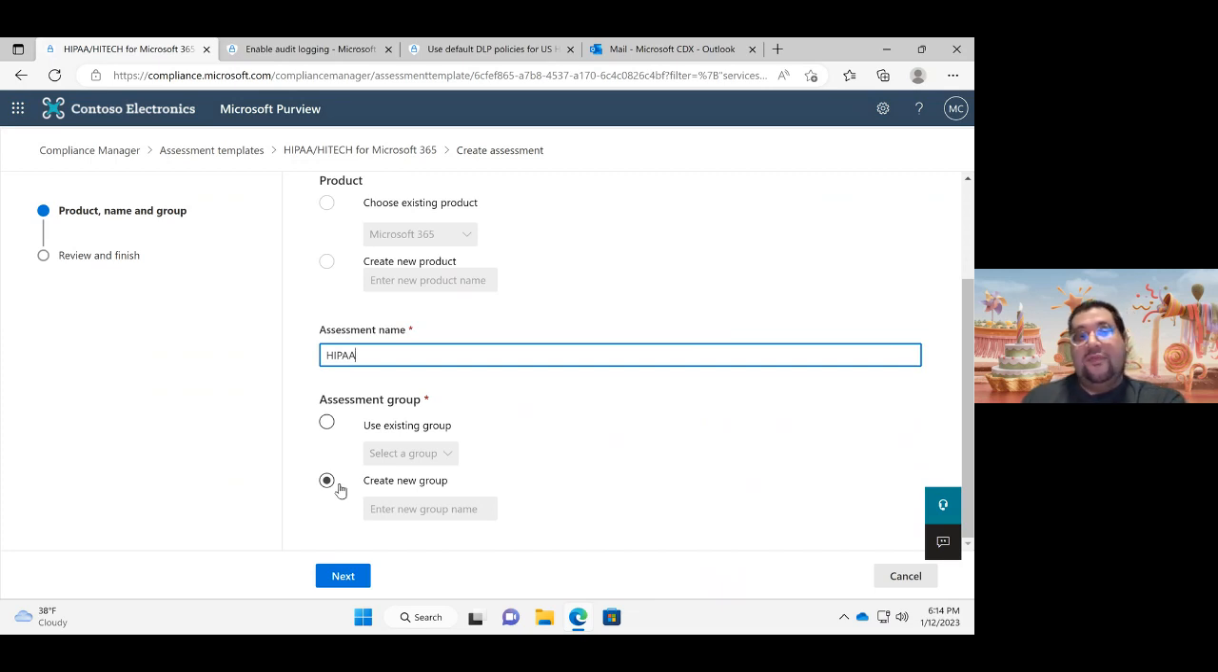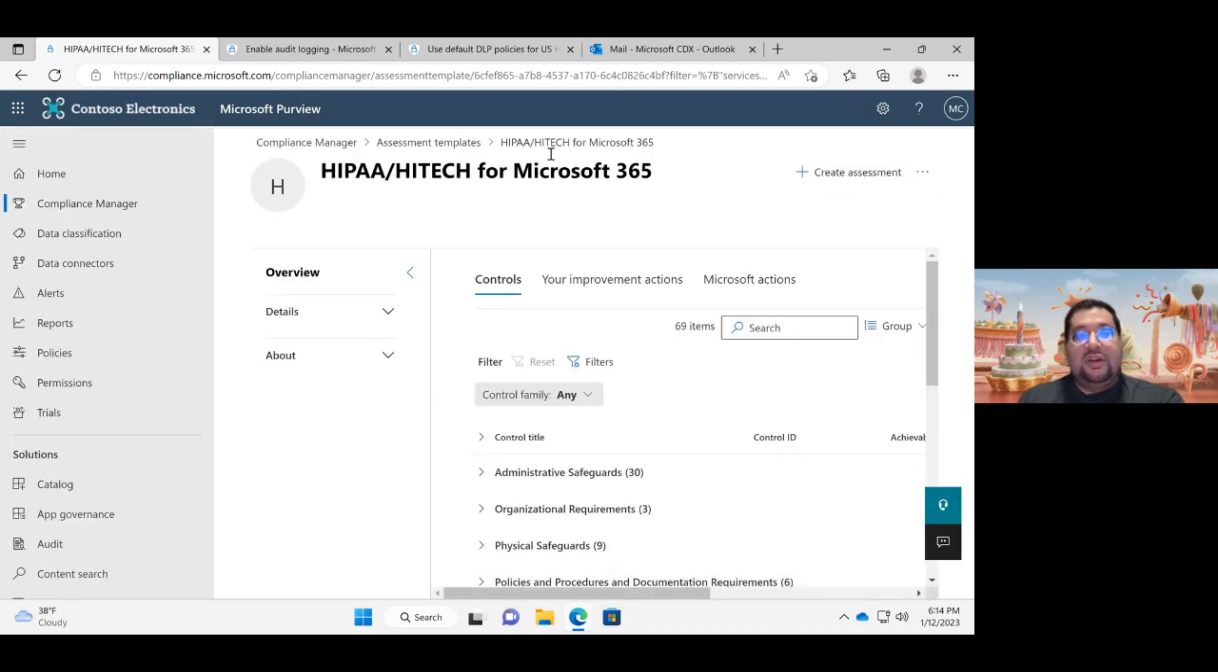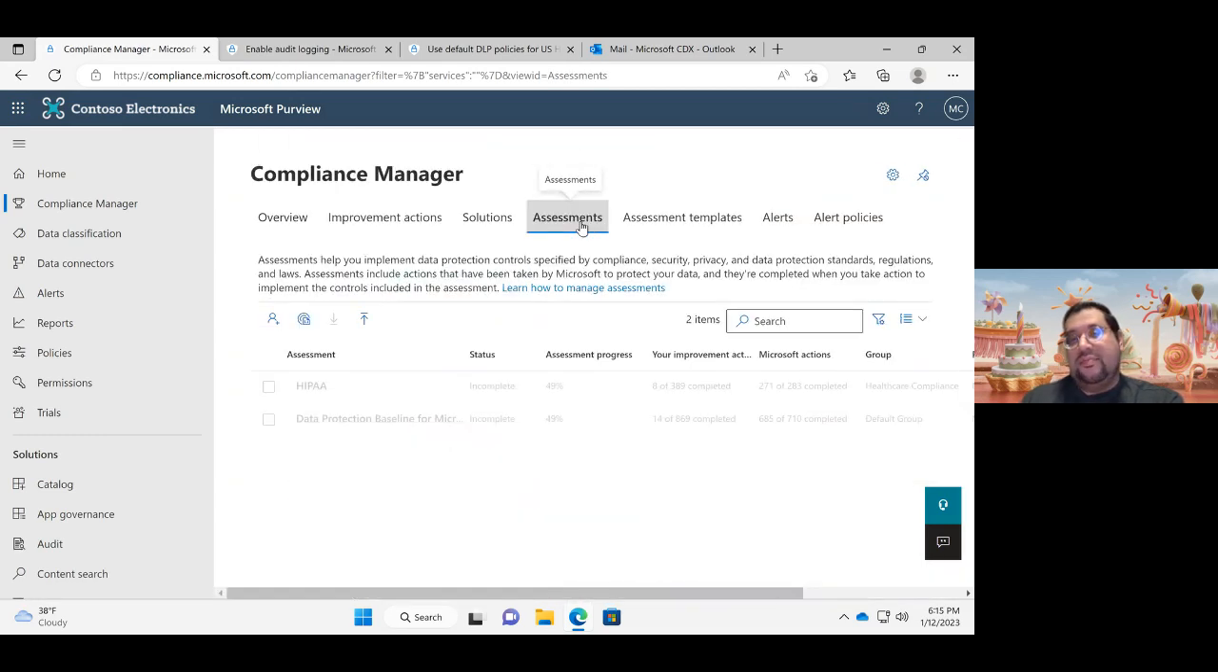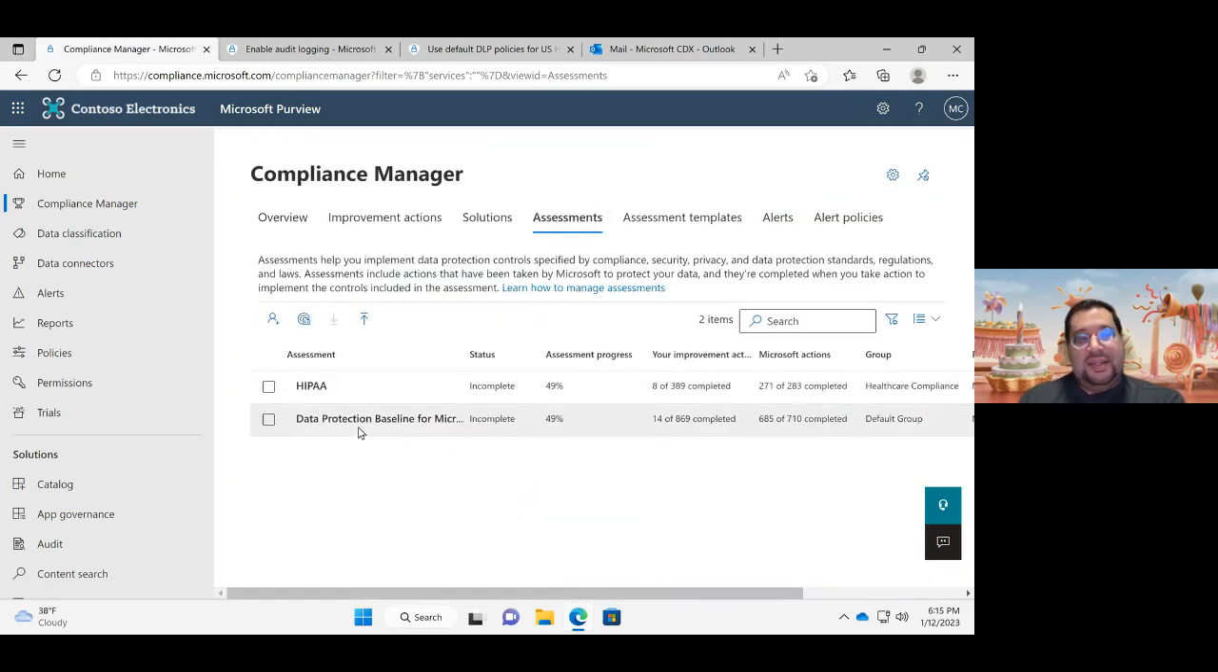For example, if you have other compliance regulations you're meeting and they're all going to be under one healthcare related group, you can do that. Or you can use something you've already got in place. Now, I've actually already created an assessment for this. So let's go see what it looks like when you go from a template into the actual assessment here.